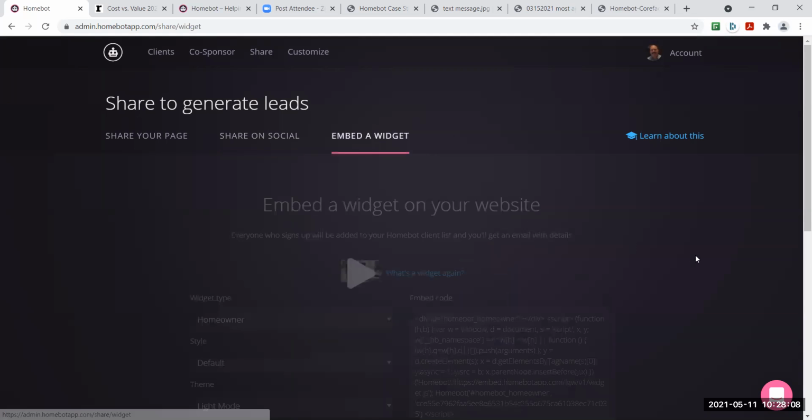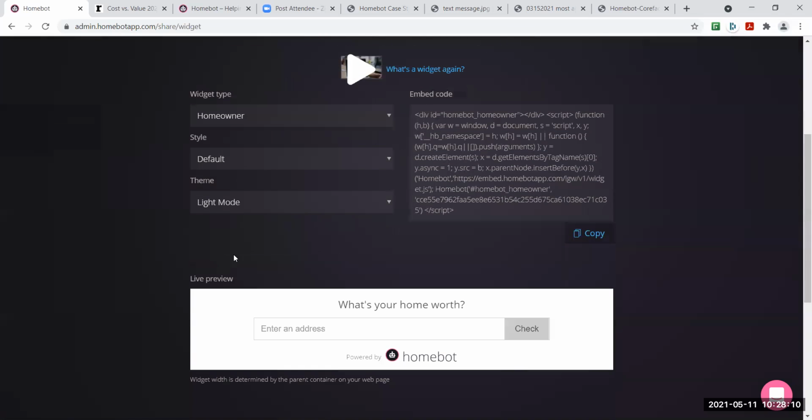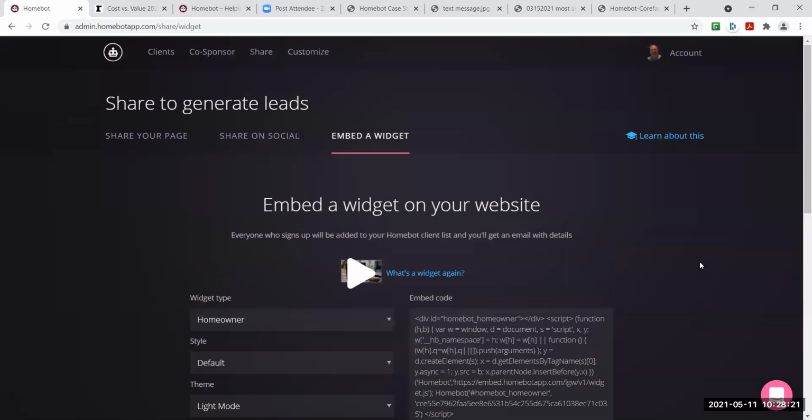And lastly, if you want this on your web page, we can put this widget there. This is the code that's required. Copy the code and send it off to whoever's designing your web page. They'll know what to do with it, and they'll embed this in your web page and make it available.